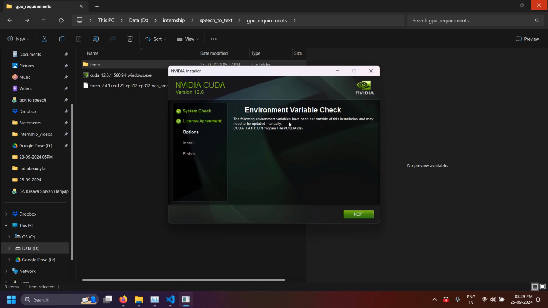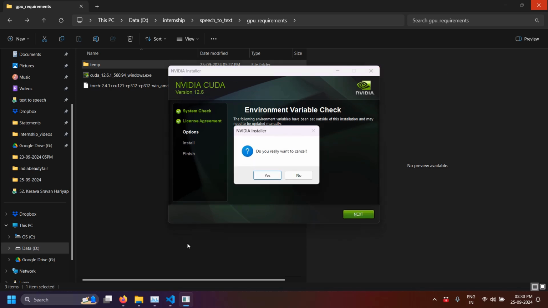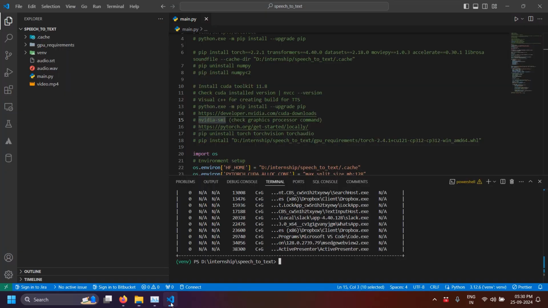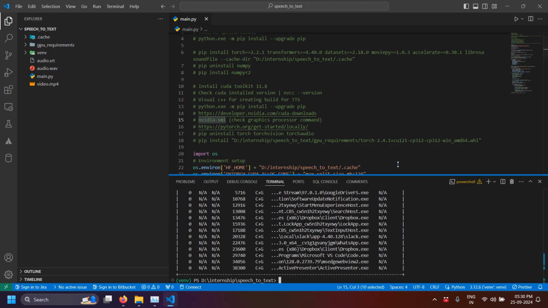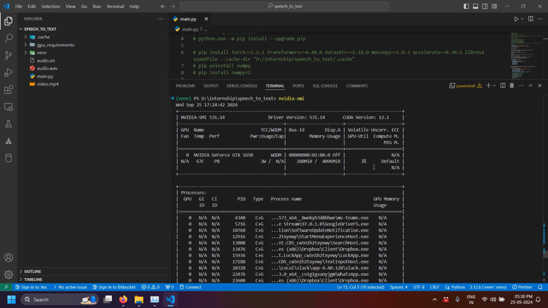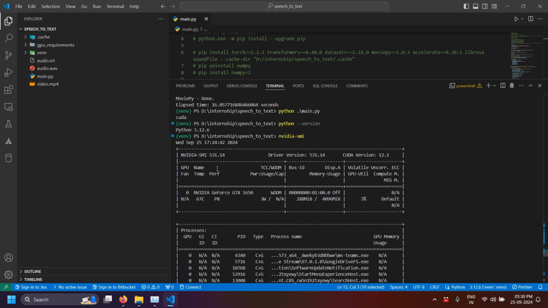So I have already installed the CUDA toolkit that I told you earlier, so I have to delete this to install it. But the installation is very easy. Just go next, and just finish, and it will install the CUDA toolkit. How you can check it? Simple, with this command, NVIDIA SMI. If this command is running, then you will have this toolkit in your computer.